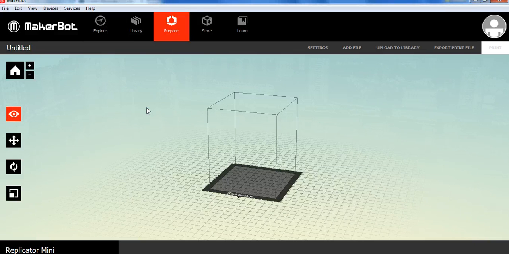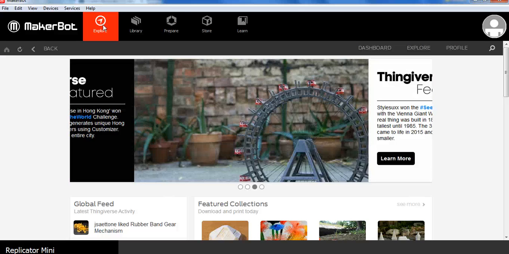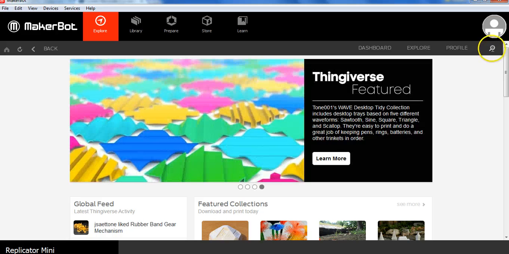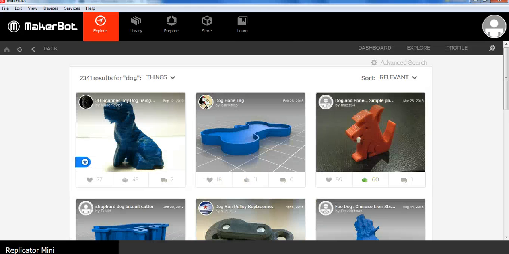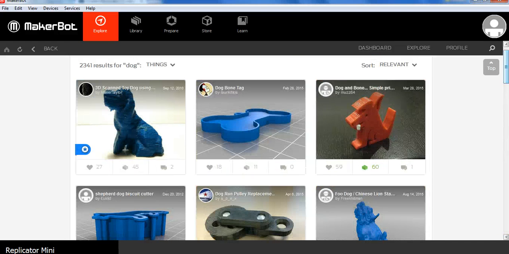So now that we have it in Replicator Mini, we're going to get an object from the internet. To do that, we go up to Explore right here. This is Thingiverse, and Thingiverse has hundreds of thousands of objects and designs students and adults have created from around the world, and we could either modify those in Tinkercad or just print them out here in MakerBot. So if I click on Search, say we want to print a dog, go here and look for a dog, and there's plenty of dogs here that we can choose to print. So I'm going to choose this one, click it on.